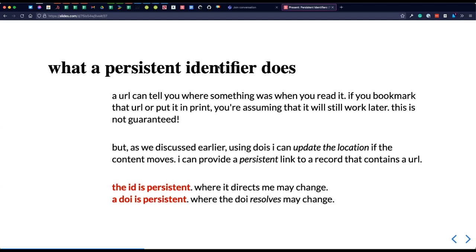But as we discussed earlier, if I use a DOI, I can update the location if the content moves. I can provide a persistent link to a record that contains a URL. The ID is persistent. Where it directs me may change. So DOIs are persistent and where they resolve may change. I hand somebody that DOI and I just update where the URL points. The URL dies, I update the registration, and now it points to the new place that content is.